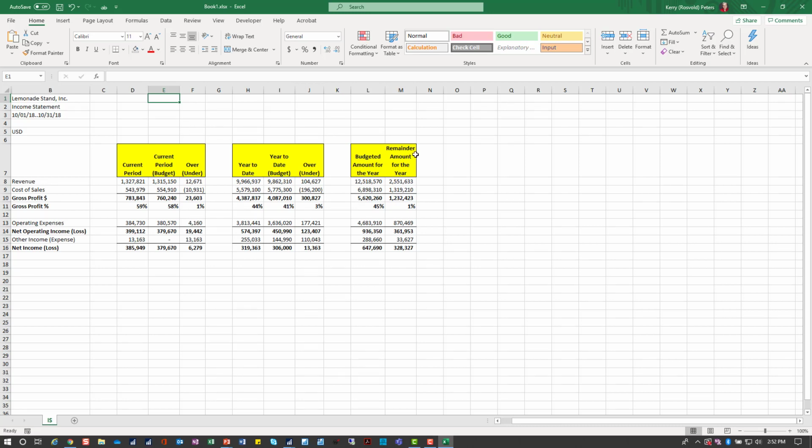I won't walk you through the steps in putting together a chart, but I simply do have a chart based off of the budgeted amount for the year versus the remainder year. That's all Excel to add a chart into this. And because that chart comes off of these numbers, it's going to update automatically for the chart as well. Once this file is saved, I'm going to close it.